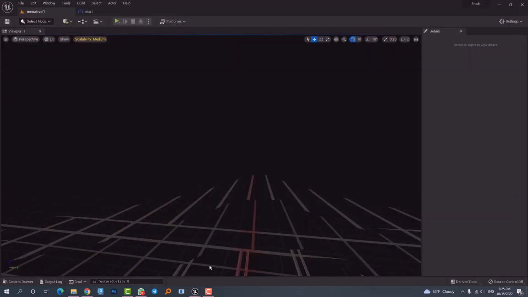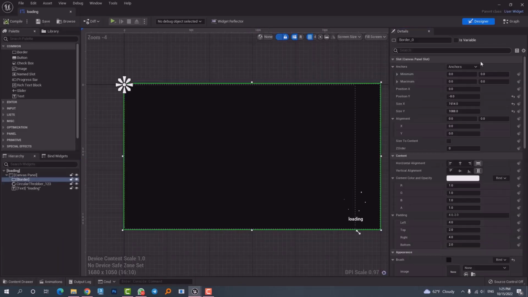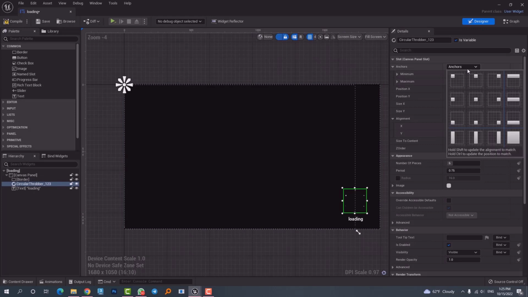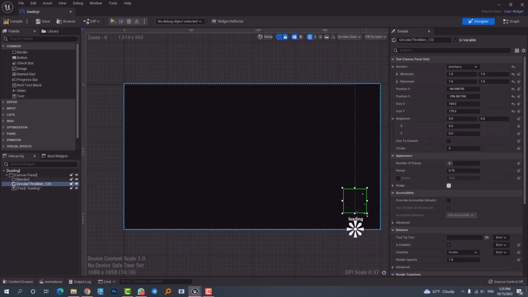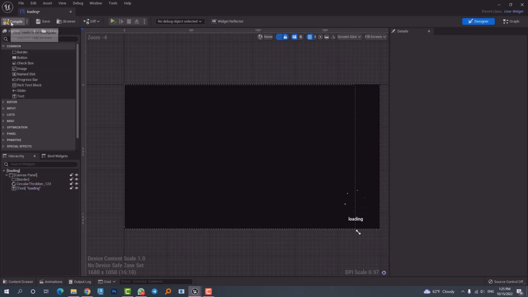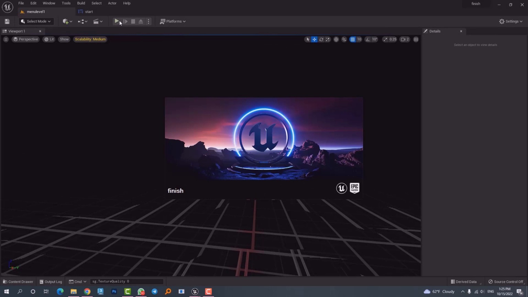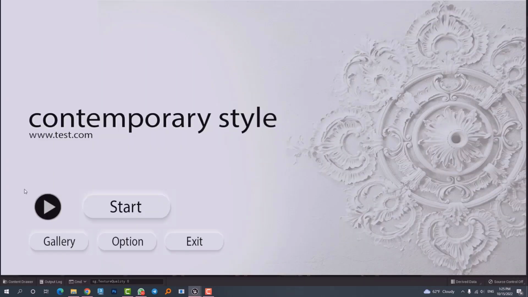So let's just fix the loading widget. I think I need to anchor the whole thing and then anchor this button to the right bottom corner, and then this text also to the same place. Let's compile and save, go back and test it again. Let's see what happens this time. So alright, let's see what we get. Let's click on the play button.